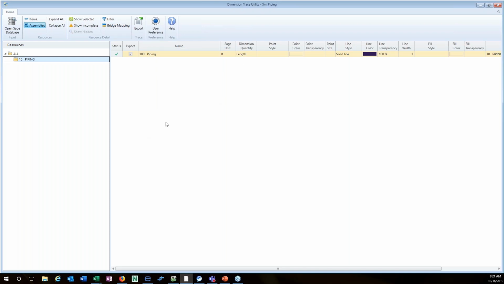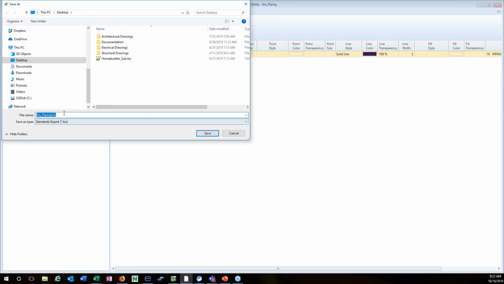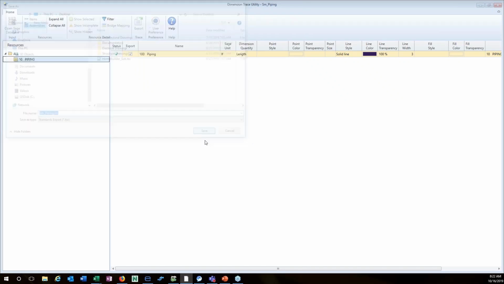And so what we're going to do now is export it. We're going to click this export button when we're done, and we're going to create two things. We're going to create a TSX file for a trace file, and a BPX file for a bridge mapping file. I'm going to call this the small pipe folder. We'll call this small pipe assemblies, and click OK. And I'm going to put these on my desktop. So I'm going to save that.